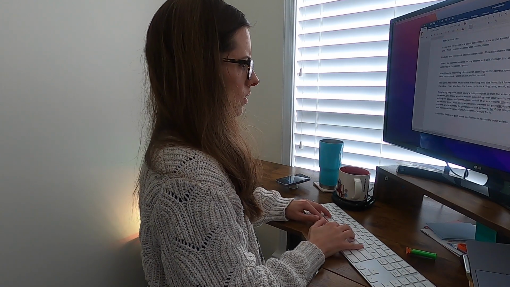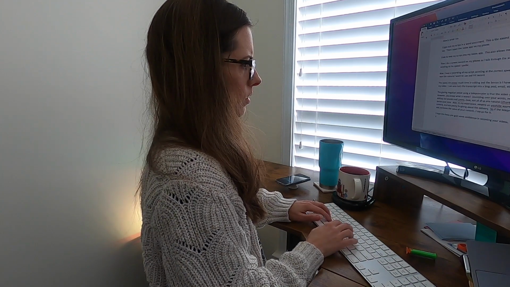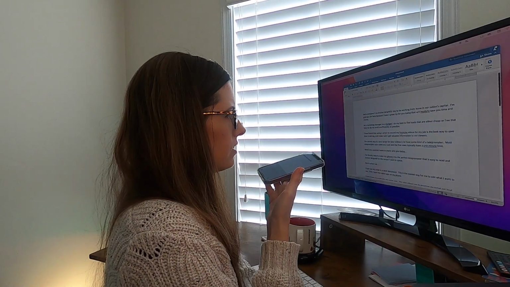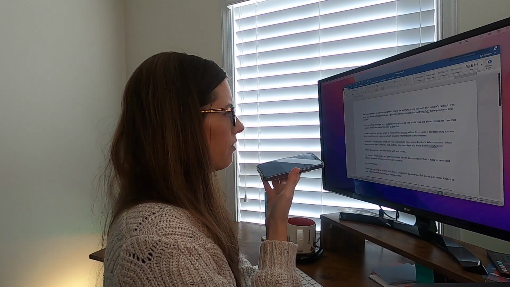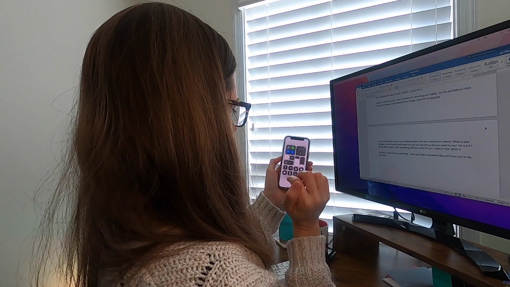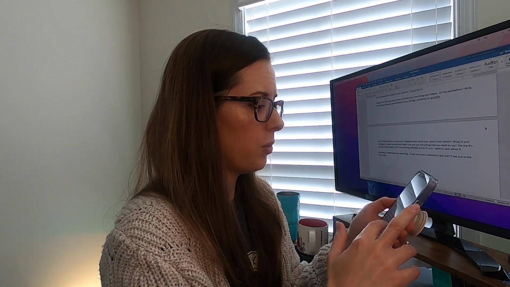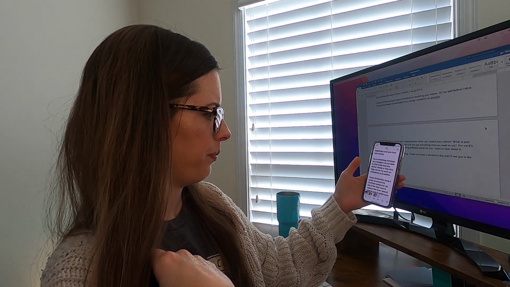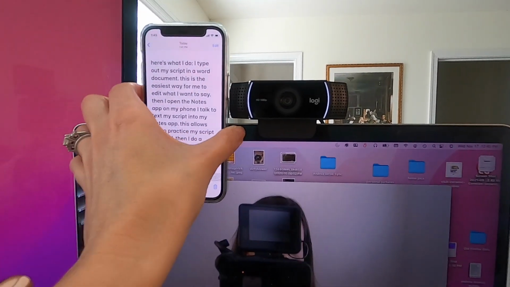So here's what I do. First, I type out my script in a Word document. This is the easiest way for me to edit what I want to say. Then I open up the Notes app on my phone and I talk to text my script into my Notes app. This allows me to practice my script out loud. Then I do a screen record on my phone as I talk through the script again to make sure that I'm scrolling at the speed I prefer. Now I have a recording of my script scrolling at the correct speed. Then I just set up the phone near the camera I want to use and hit record.